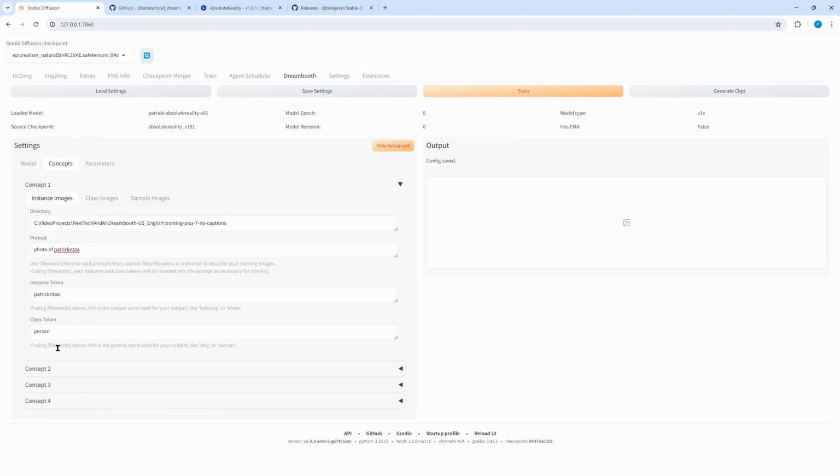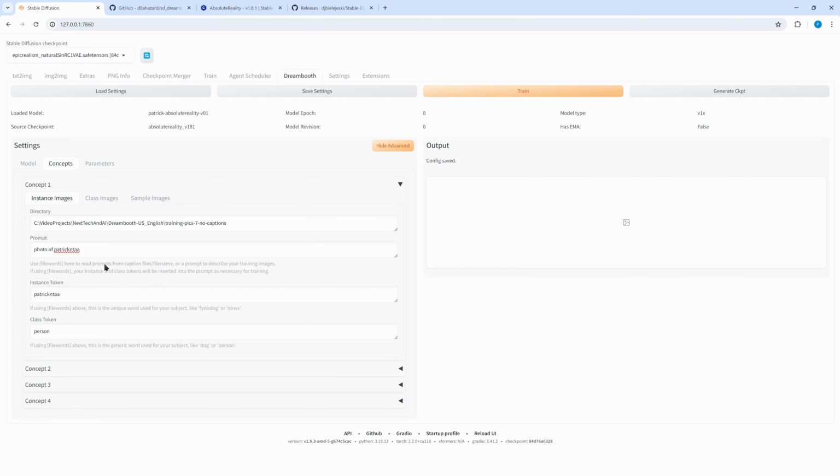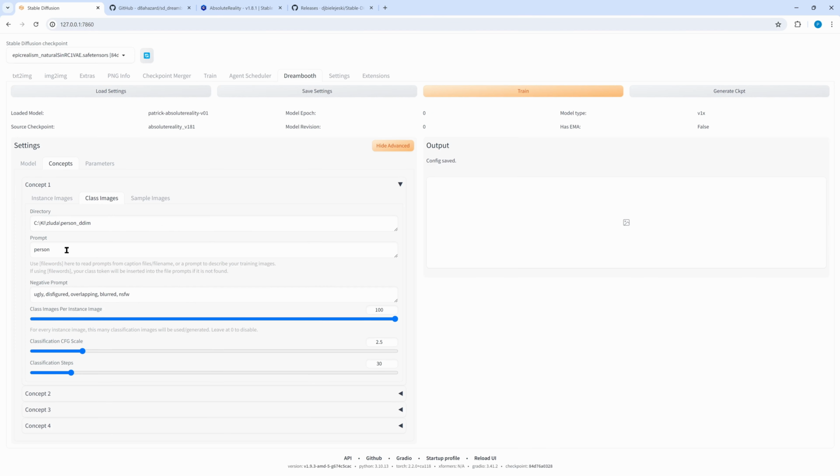There's not much of a difference I have experienced in my test. Depending on the class token, you want to include some class images. The class images should be related to the class token you're using and to the prompt you're using. So person, man, woman, whatever you have put in the instance images. In the directory there are your class images.